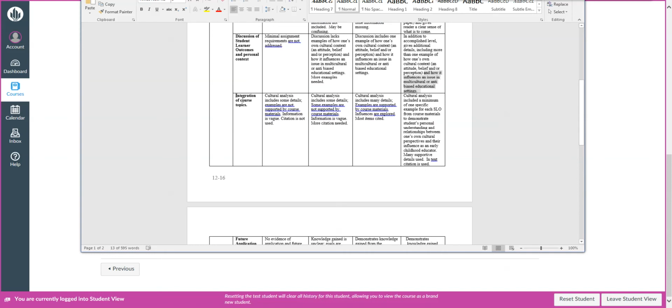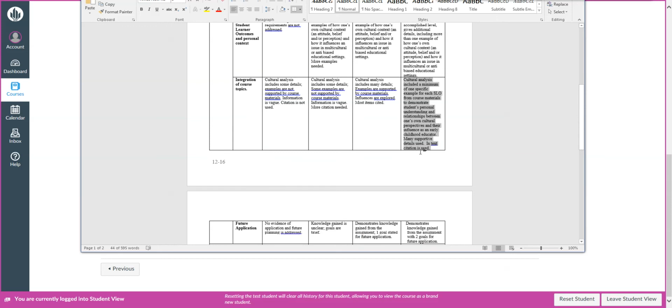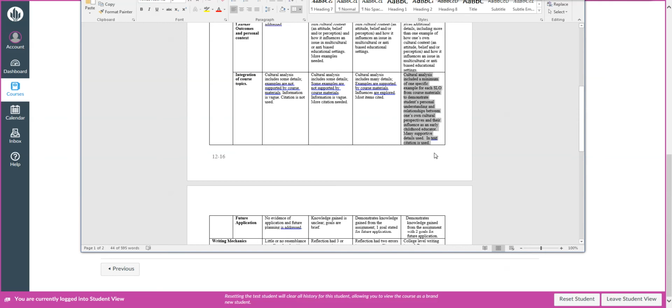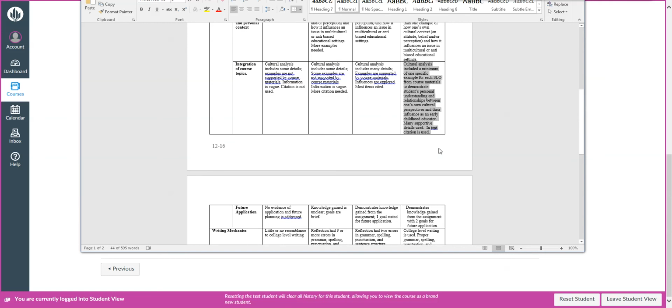The next thing we're going to talk about is integration of course topics, and that's where we look at the analysis included in the minimum of 1 example of each SLO. There are 3 SLOs that you're going to be identifying, demonstrating your personal understanding and the relationship between your own cultural perspective and the influence of an early childhood educator. It does say you have to have many supportive details and that you do use in-text citation. If you just give me your opinion, then you would not get a 4 on that.